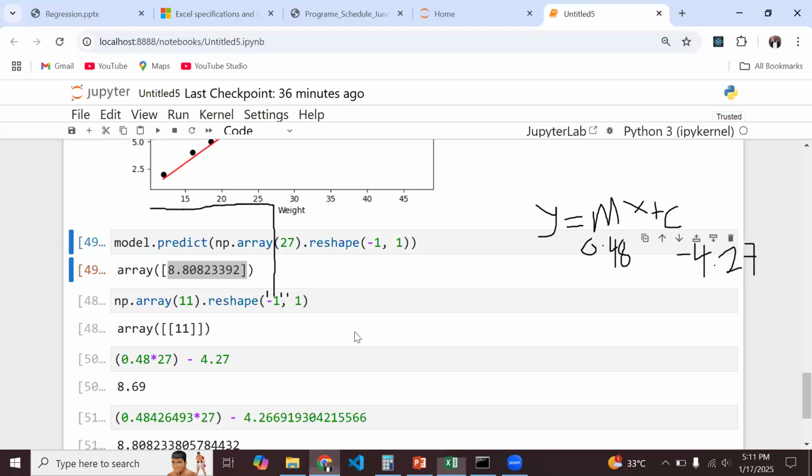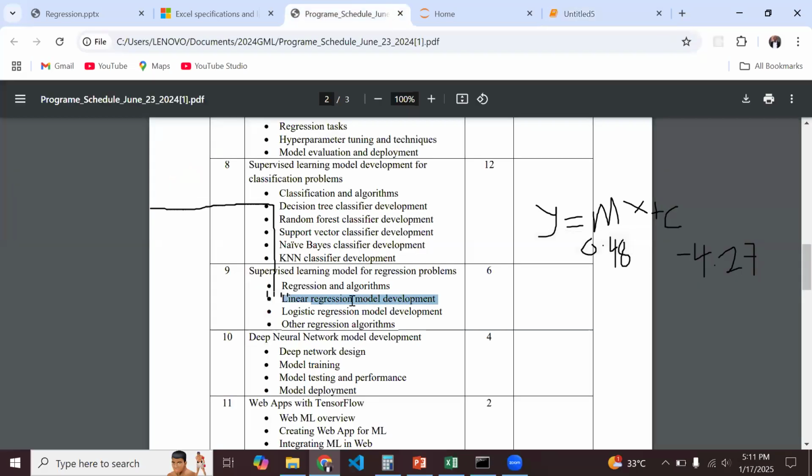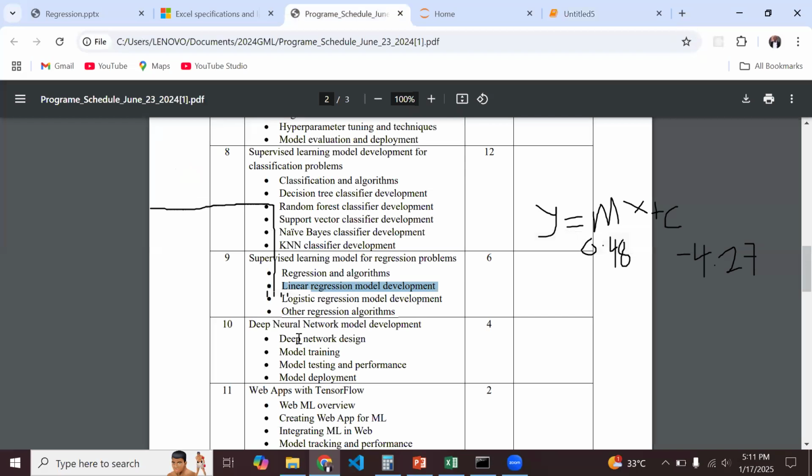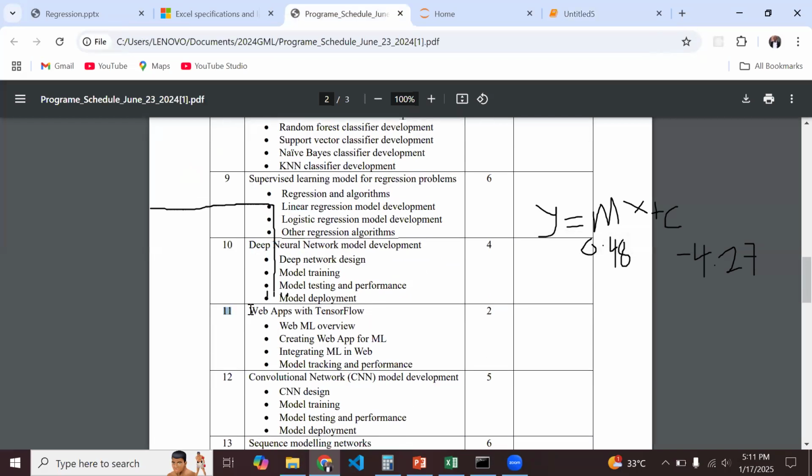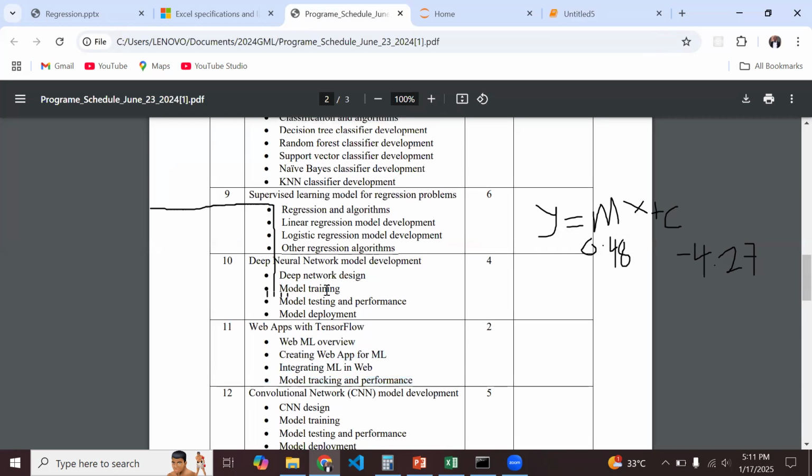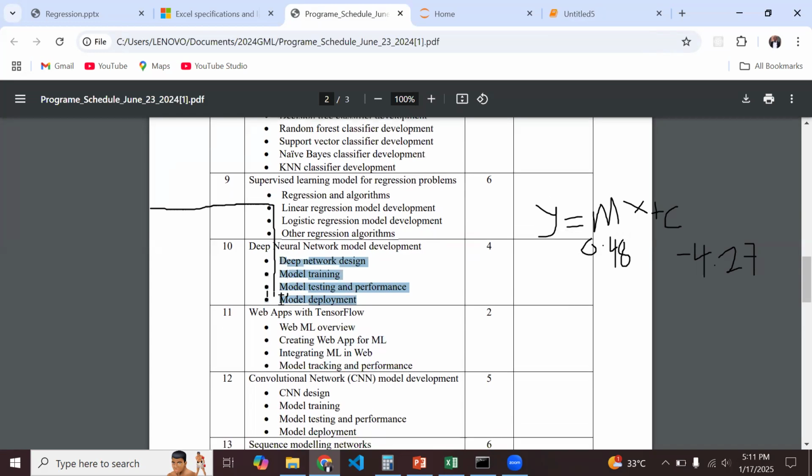Now, when we are done with Python, we can save this model and then deploy it in some application somewhere for people to use, which is something we are going to discuss hopefully in this section, okay, where we are going to deal with web apps with TensorFlow, web ML overview, creating a web application for ML, integrating our machine learning models into some web applications and model tracking and stuff like that. So by the time we get to this point, at least we'd have built some other models going back to neural networks. This time we're going to look at deep neural networks. And then when we get to this level, at least everything is going to look good.